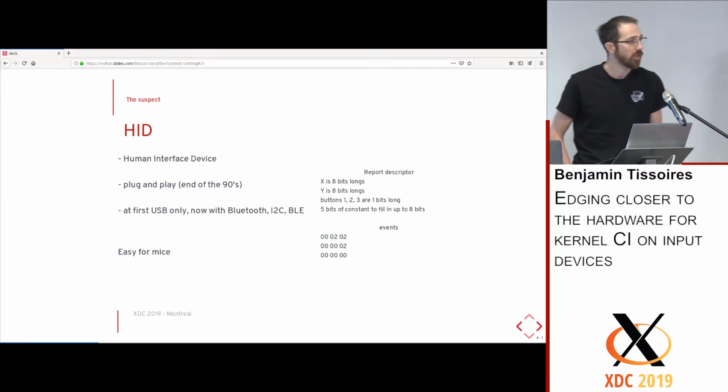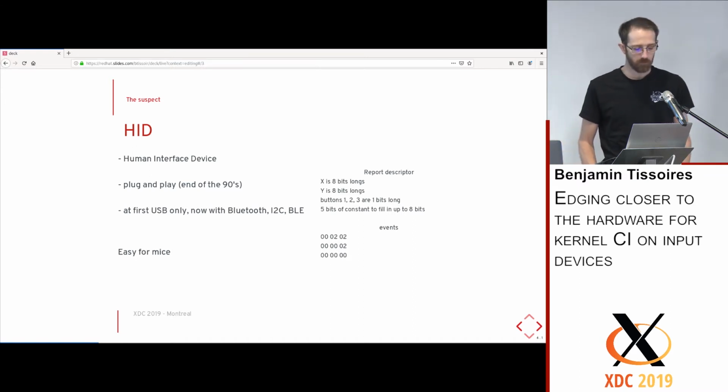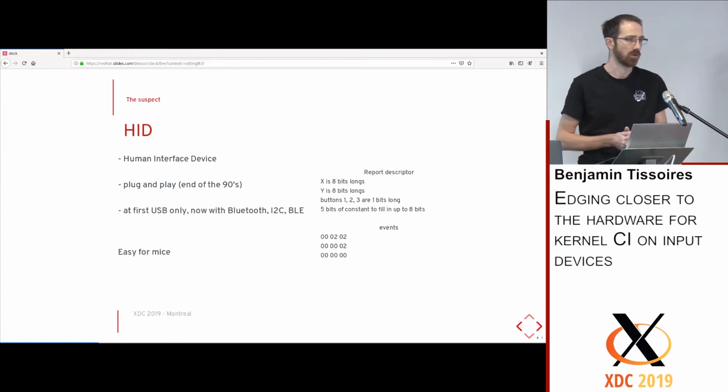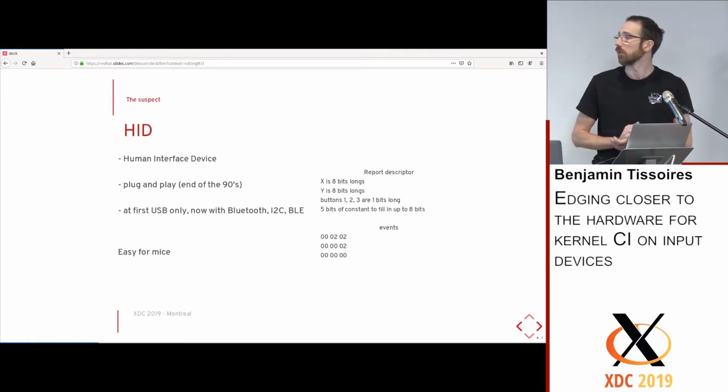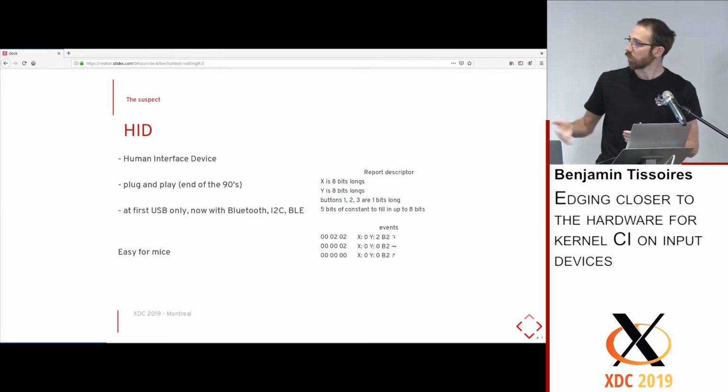So how does it work? It's relatively easy for a mouse. You've got one piece in the device that you can query, which is called the Report Descriptor. The Report Descriptor just gives you what bits correspond to which event on the report that the mouse will be sending. So for instance, here this mouse will give you an X of 8 bits, Y, the buttons 1, 2, 3, and then you will get 5 bits of padding just to make up to 8 bits. And if you look at the stream of events, you will get 0, 0, 2, and you can easily convert this to X 0, Y 2. The button 2 is getting held down. Then we continue to hold the button, and then we release the button.